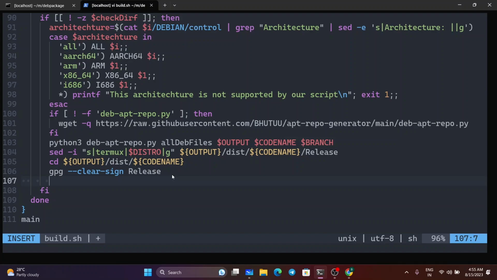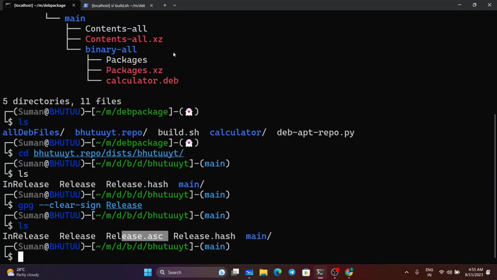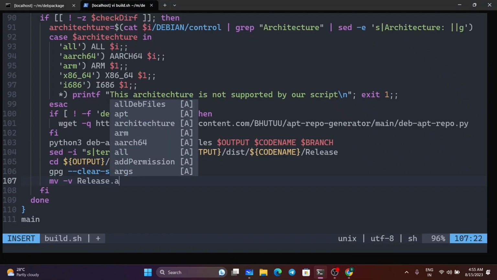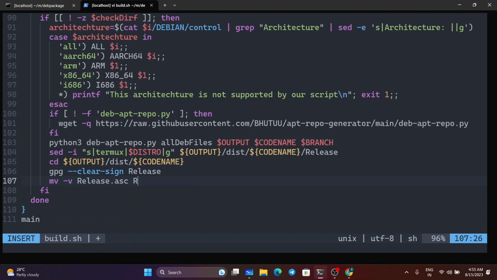So we have to move this with mv -v release.asc file to InRelease. We will just rename this only, right, as this. So you can avoid this using minus v, you can avoid this, no problem.